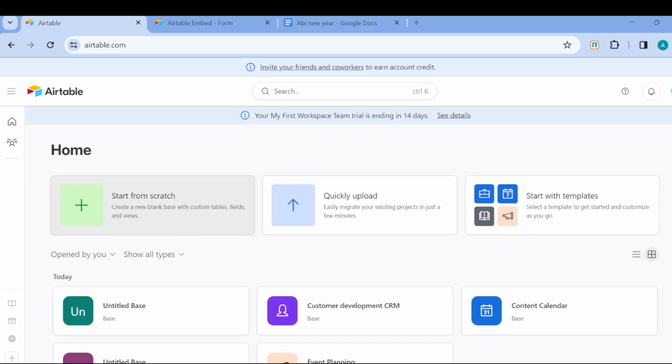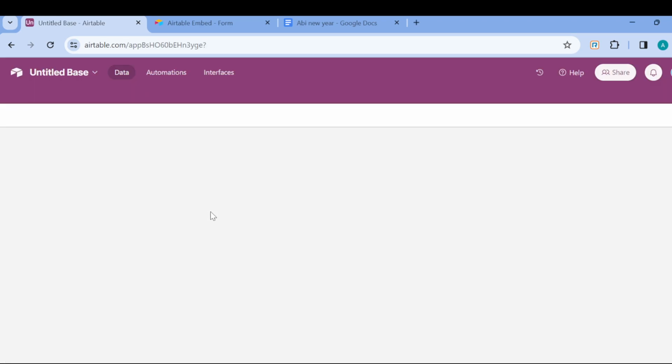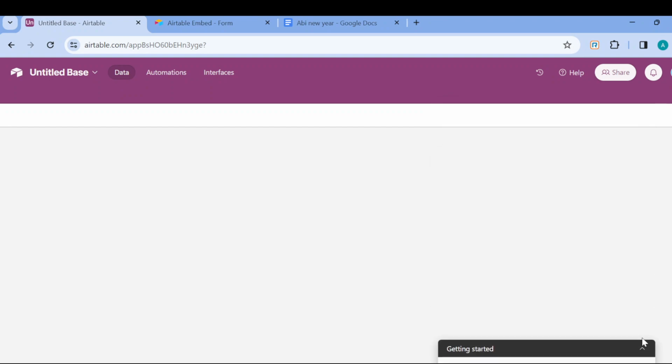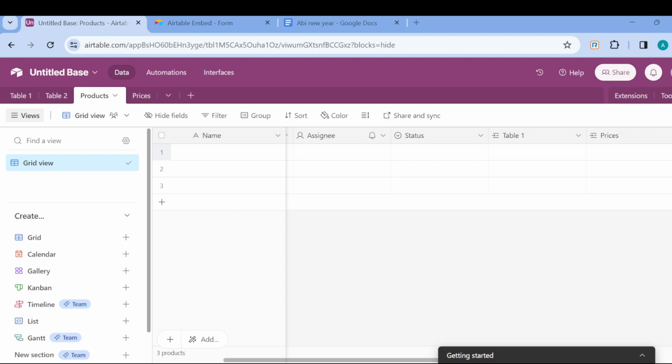The first step is to log in to your Airtable account and then select a base. After selecting or creating a base, the next thing to do is to set up your workspace. You have to create a workspace in Airtable that serves as the central hub for your team's projects and databases. Once you've created it, customize it to fit your needs.